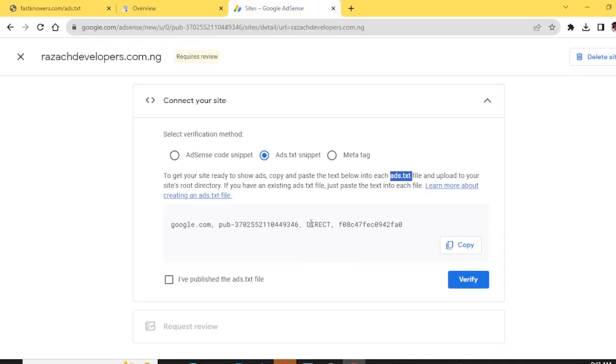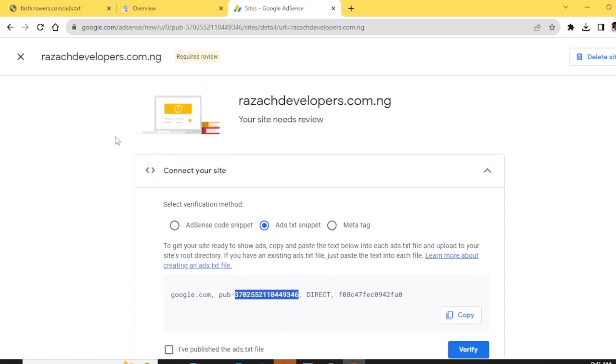So you can know their publisher ID. This is their Google AdSense publisher ID. You can see it. And if you come to this website, this is the publisher ID of this website. This one is for razakdevelopers.com.ng, while this one is for fastnumber.com. This ads.txt file is for fastnumber.com. So the publisher ID differs from website to website. They are not the same.